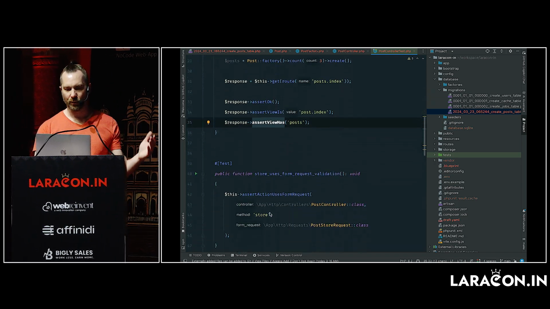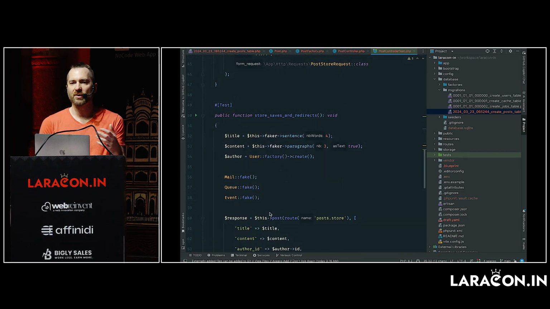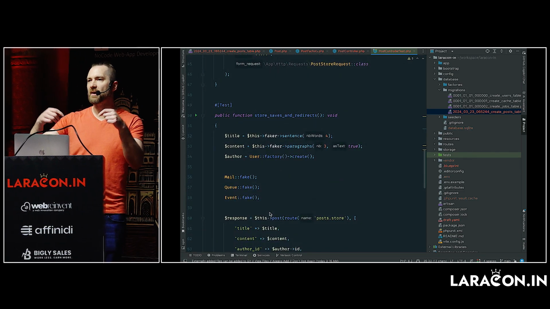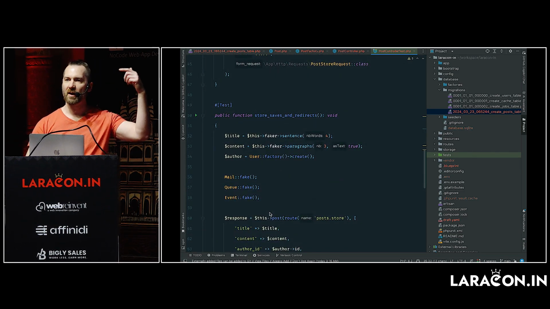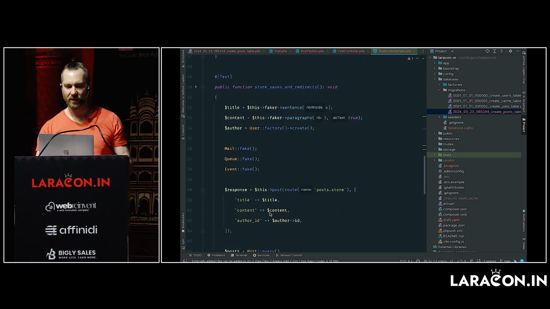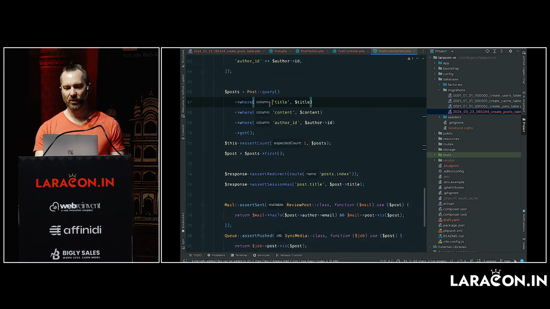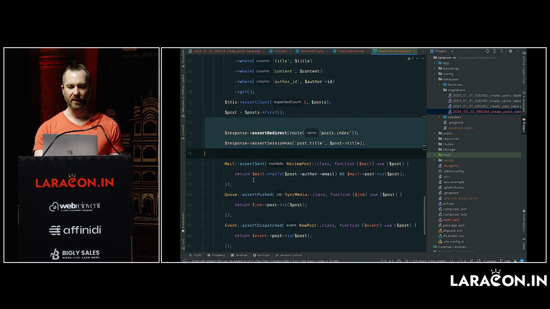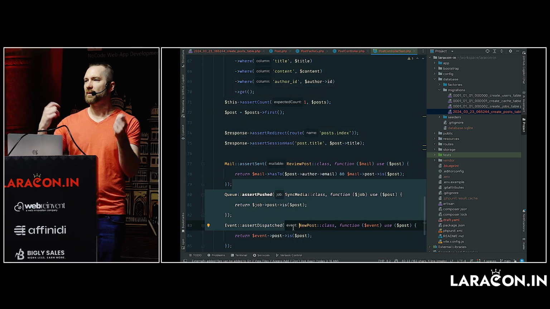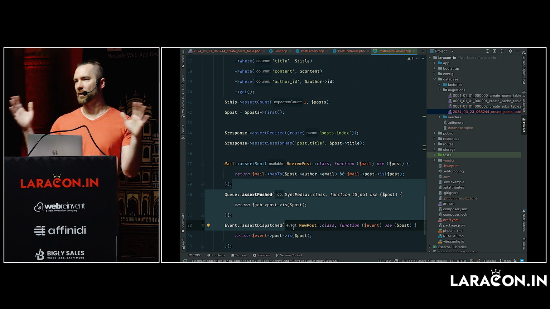And we can go on through this and see, for example, store even goes so deep as to set up the fakes to actually make sure that the mail was sent, that job was dispatched, the event was fired. All built into here. It's sending in faker data. It's making sure it hit the database. You got redirected. And again, all those facades actually behave the way you expected. So all of this runs completely out of the box.